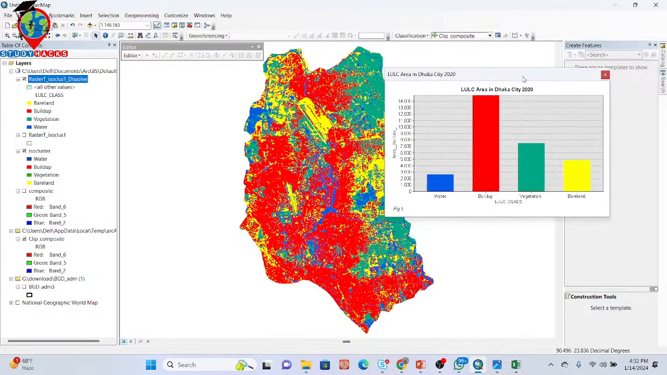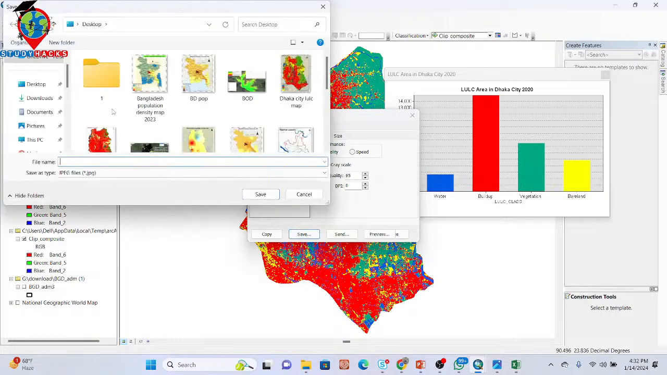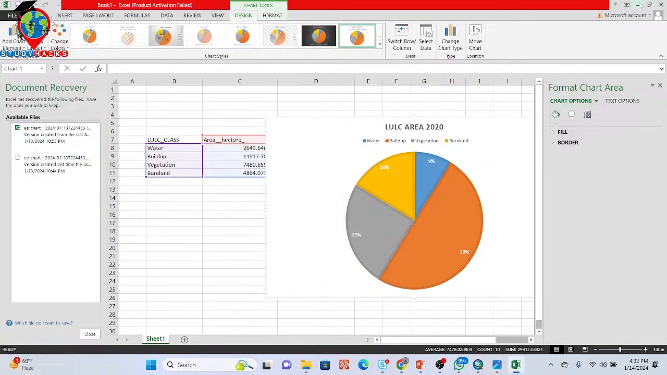Suppose the chart you want to export, simply click on here. You can see the save or export. Click on the export, and you can export it as a JPG format. Simply select the JPG and save. Suppose I want to save it on my desktop. I put this name as the area, suppose Dhaka city LULC, and further click on save. So now this chart is also saved on my desktop.